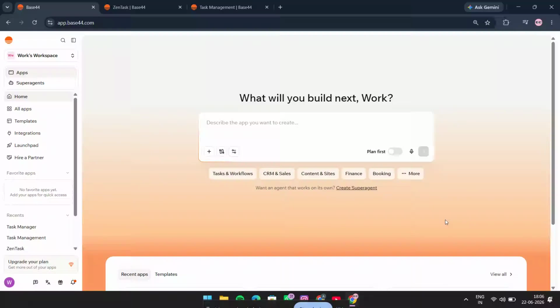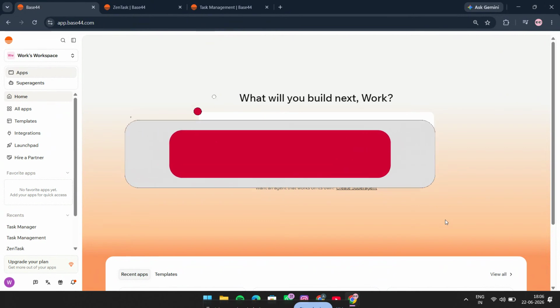In today's video, I'm going to show you how to create an app in Base44 step by step, even if you've never built an app before. Base44 is designed to make app creation simple by turning your idea into a working product with code, a user interface, and a database setup, all from a plain English prompt.